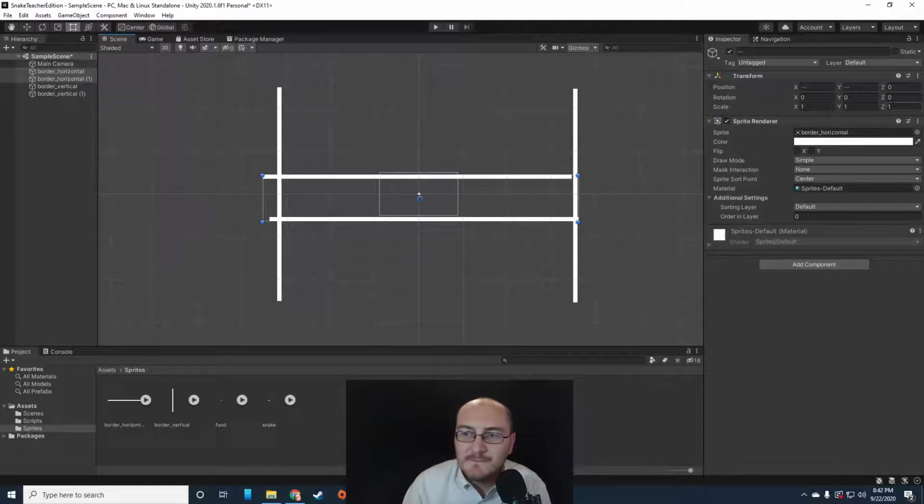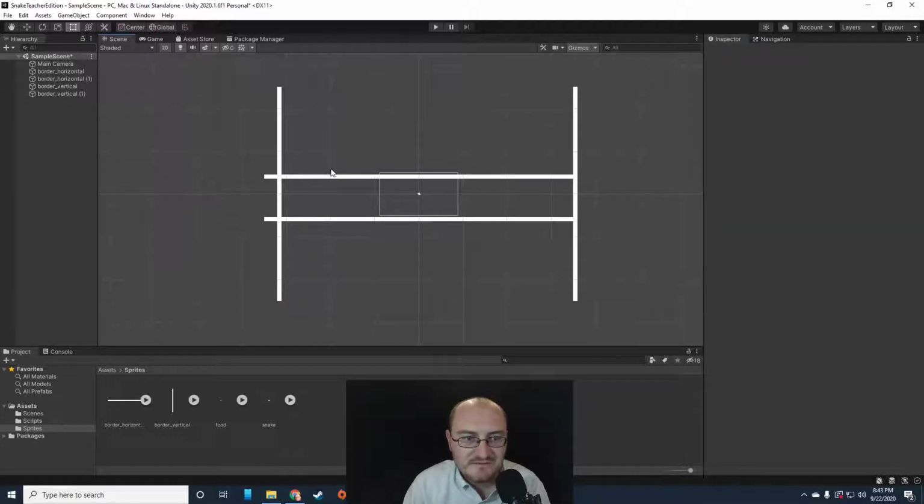And over here in the position section, I want to set them both to be 0 on the X position. That means it's going to center them horizontally, right? So they're both horizontal. It's going to center them on the X axis. And I want to do the same with the vertical pieces, except I want to center them on the Y axis. And they were pretty close to being centered on the Y.